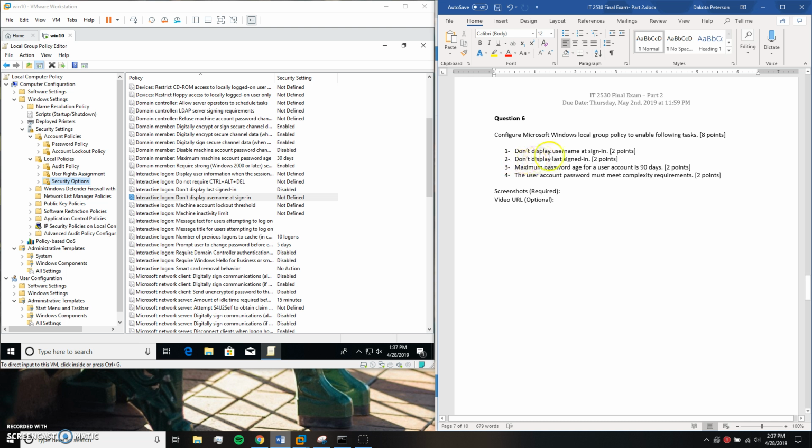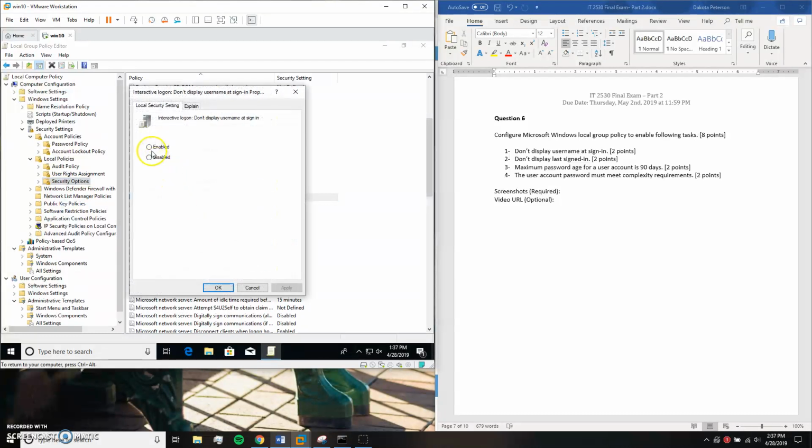Okay, so don't display. This is all in the local group policy editor. This is under the computer configuration, Windows settings, security settings. We're going to be in account policies and local policies. So under local policies in security options, we're going to go to don't display username and sign in. We're going to go ahead and enable that.